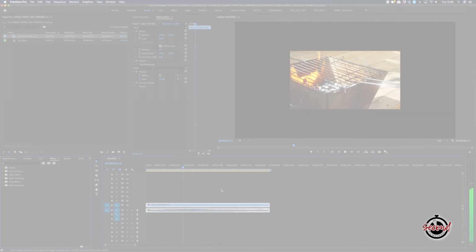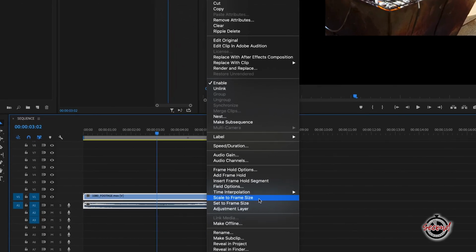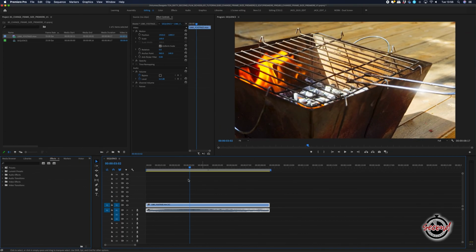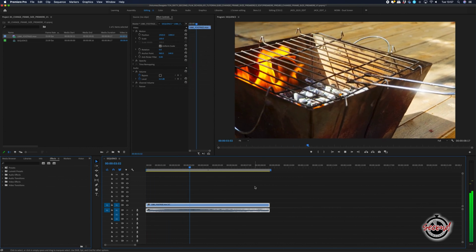Lastly, if you need to use a 1080 clip on a 4K timeline, you can right-click on your clip and select Scale to Frame Size. This will scale up your 1080 footage to fill a 4K frame.